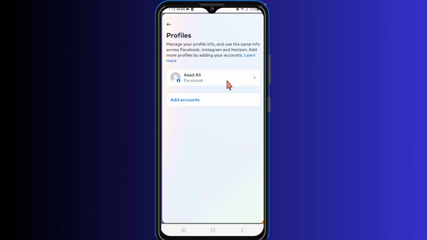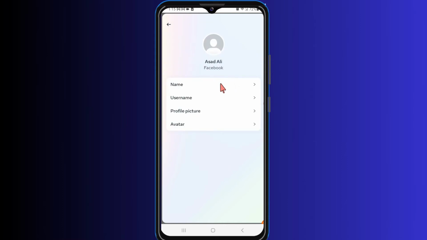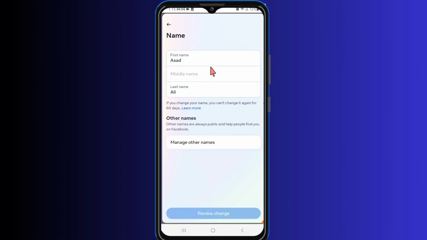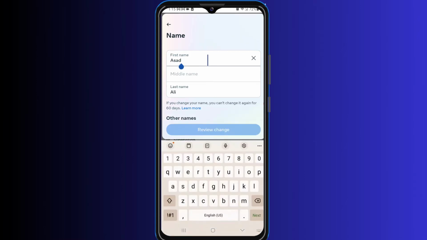Here your Facebook account will appear. So select the Facebook account for which you want to change your name. As I want to change Asad Ali, I click on this and then click on Name. After that, write here the first name that you want to use, and write here the last name.